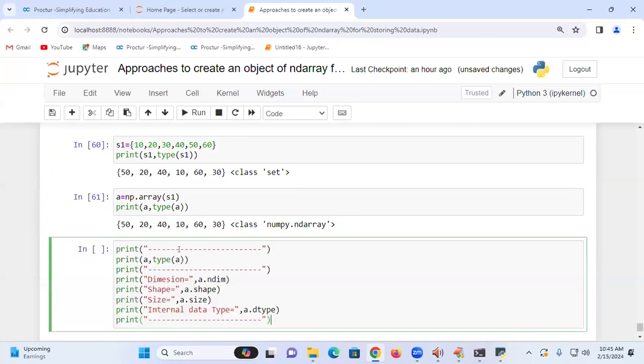Now I am printing type of A. As it is, I am printing. Dimension is called what? 0. Why? Because set never maintains order. There is no access capability, no indexing maintained. No index means no dimension. Set never maintains indexing.